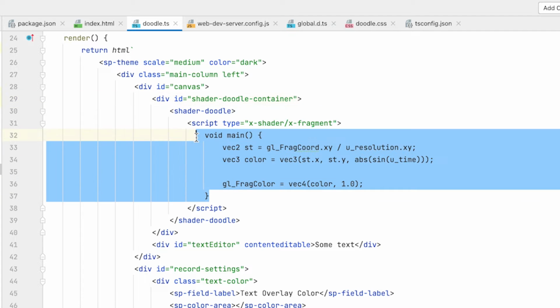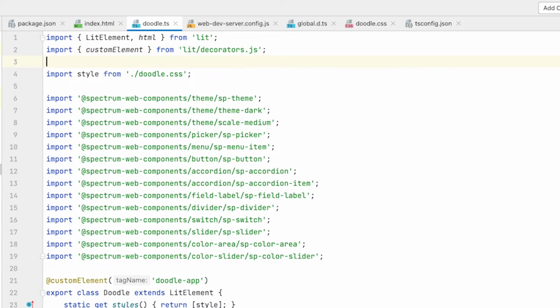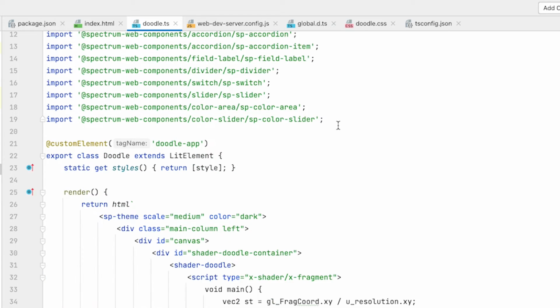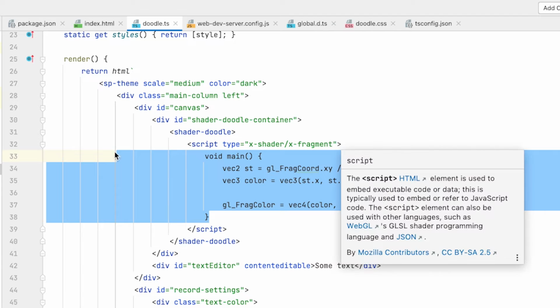I'm going to use this basic Shader Doodle example that we saw before. It's just some colors shifting over a square. It's going to be really simple, but we're going to see something. Of course, we need to import Shader Doodle so it actually registers as an element. And here it is, it's working pretty well. We can even edit text over this. Hi from space.